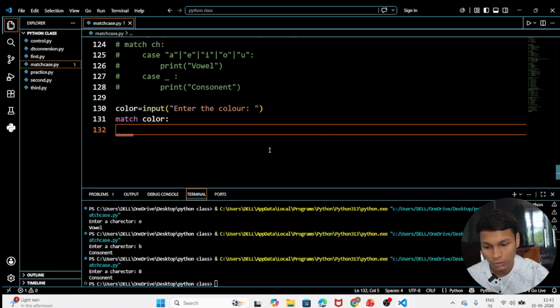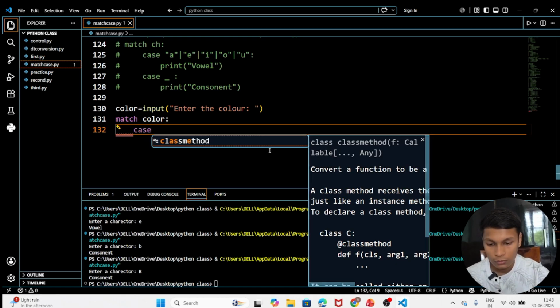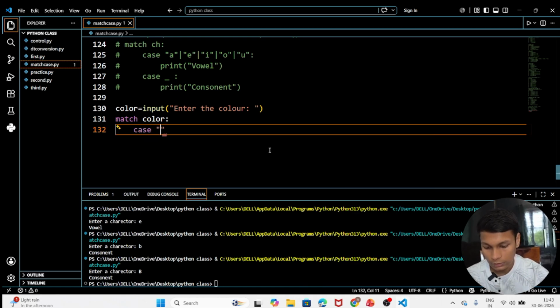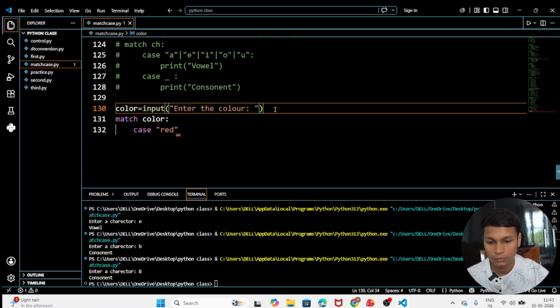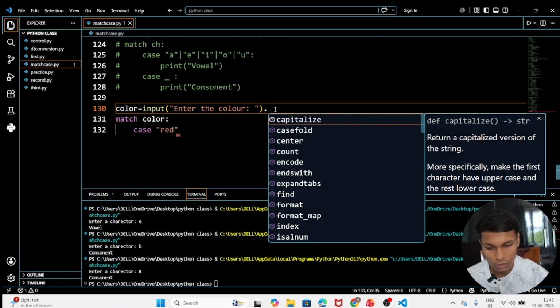After that a colon was there, then indentation, then case. We are starting with our case. So what was our case? If color is red, let's write here dot lower.